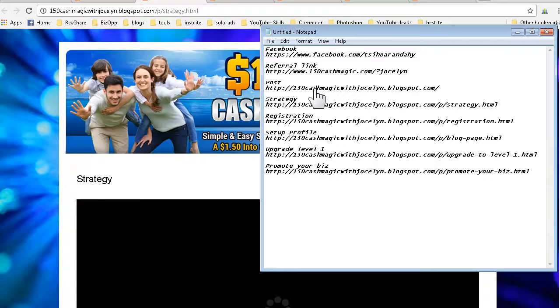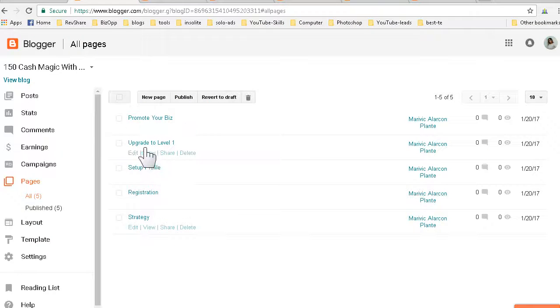For the post, the URL address. For the strategy, registration, setup. So this is two-way. So now it's time to go back here. And the first page is always the post. So now we're going to put it for the strategy.